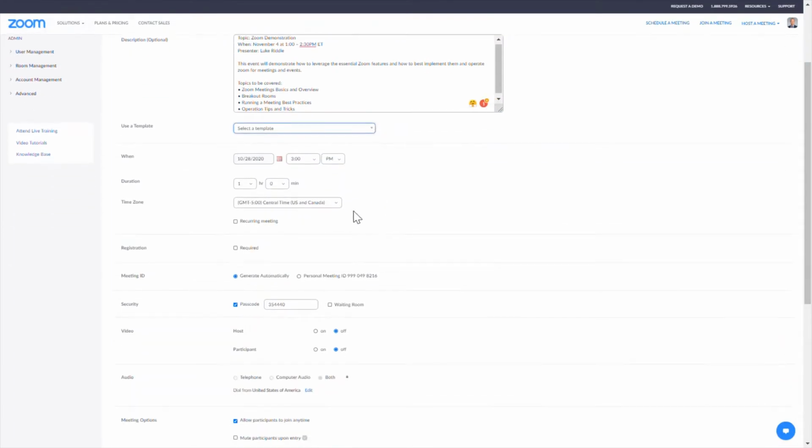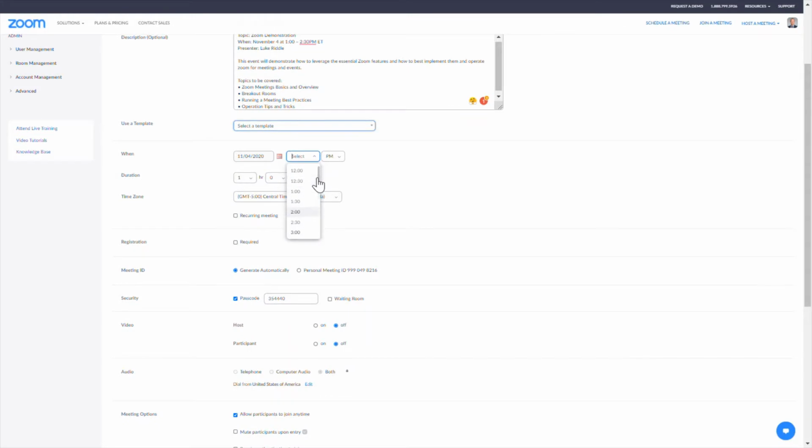Now we want to set the date and time. For this meeting, we have November 4th at 1 p.m. We also have the meeting lasting an hour and a half. And please make sure you have the appropriate time zone. In this case, we use Eastern.